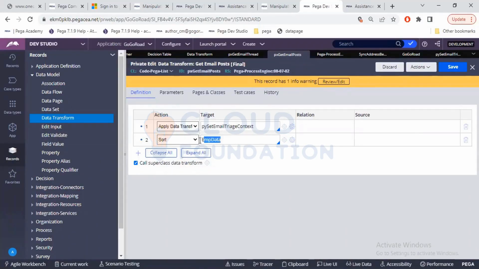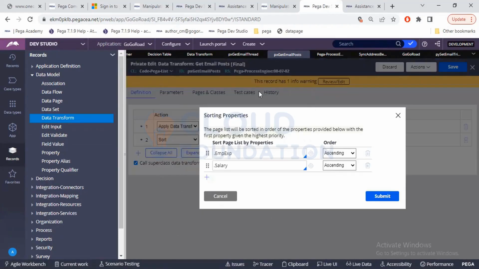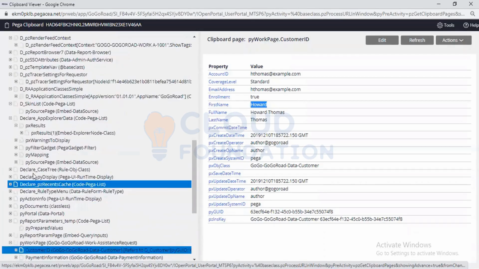It is expecting a page list. See, you are getting the name here, page list. You have to give the page list on which you are actually looping or sorting. The page list name you will give here. You will click on this gear icon and configure your sort order, on what properties you need to sort. See, I will show you here.